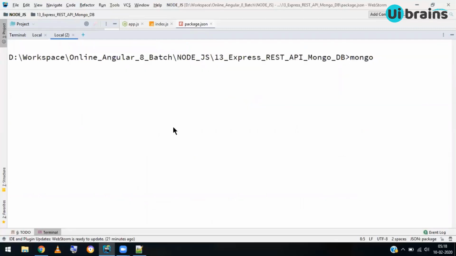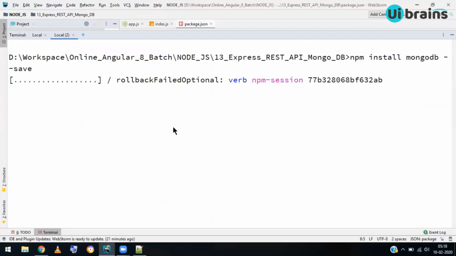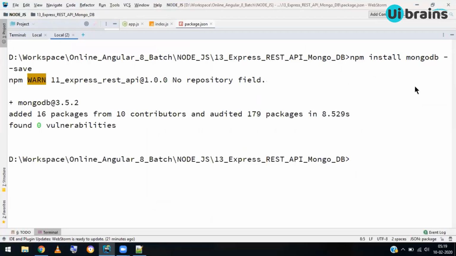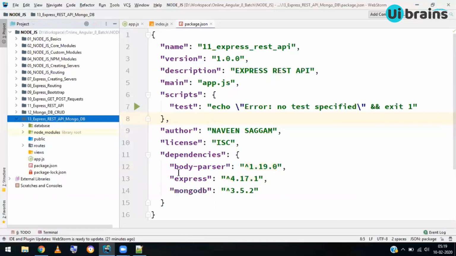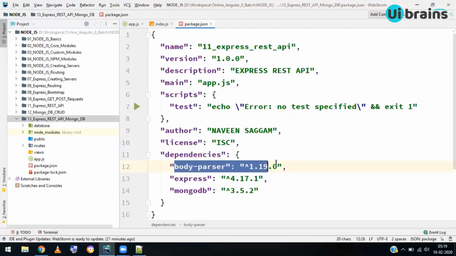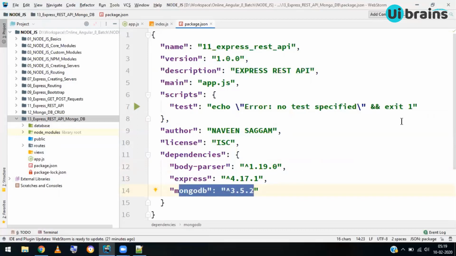And then let me install MongoDB as well. npm install mongodb --save. Enter. Yeah, installed successfully. Now see here, we have Express for creating a server, body parser for handling the form data, and MongoDB to store the form data to the database.